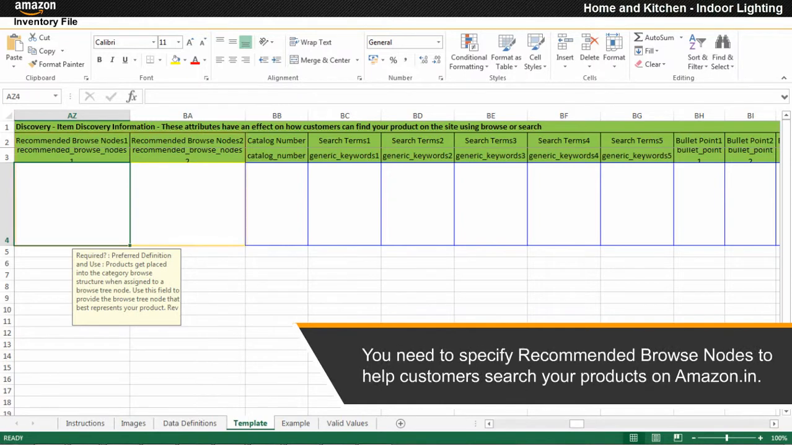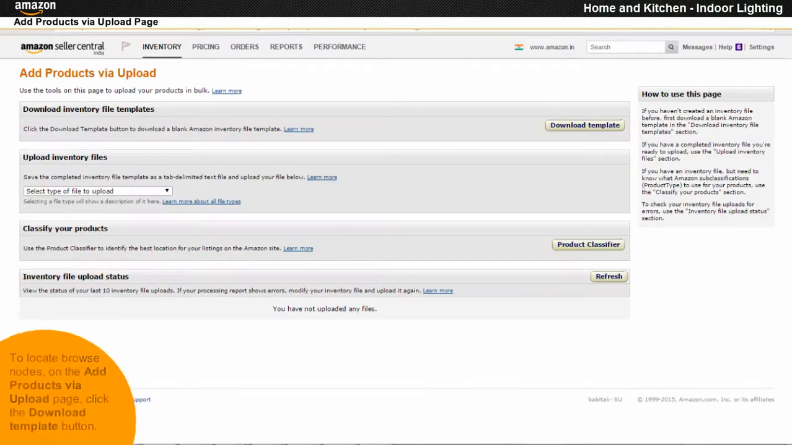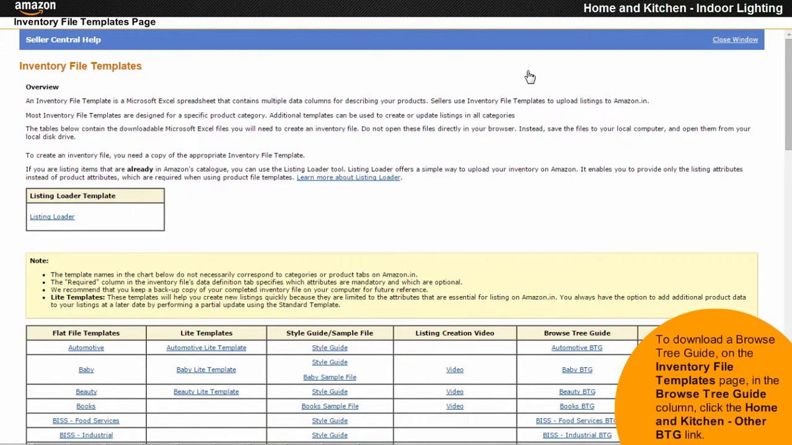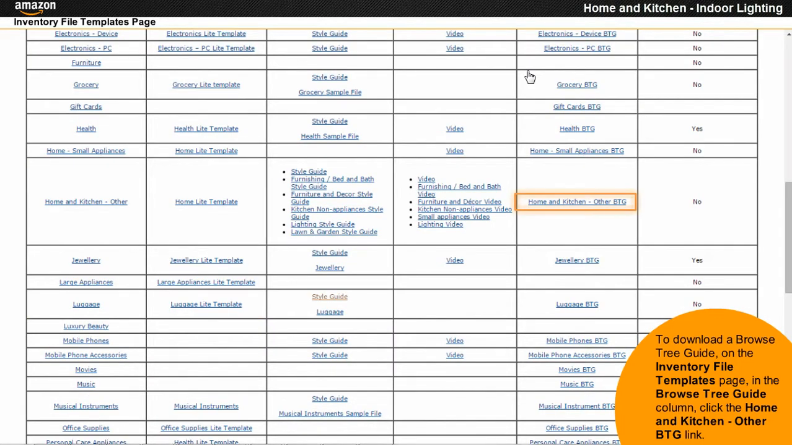You need to specify recommended browse nodes to help customers search your products on Amazon.in. This provides information about nodes of your product. To locate browse nodes, on the Add Products via Upload page, click the Download Template button. To download a Browse Tree Guide, on the Inventory File Templates page, in the Browse Tree Guide column, click the Home and Kitchen Other BTG link.